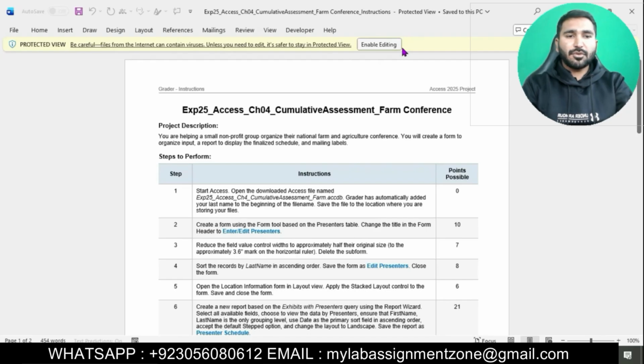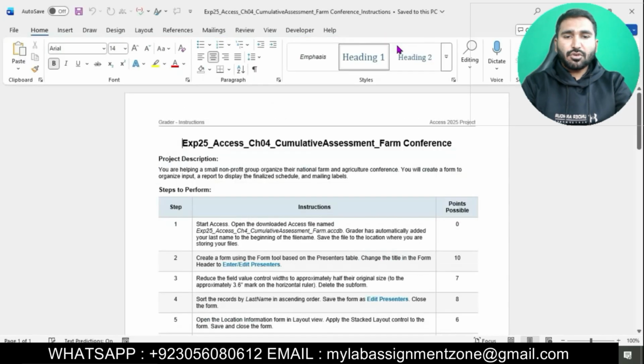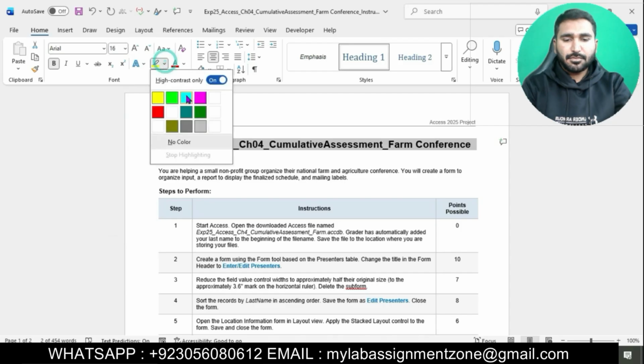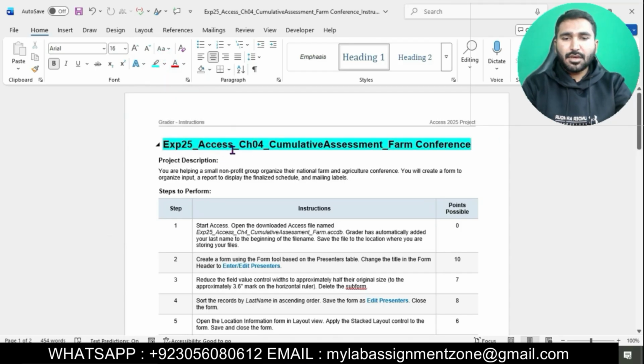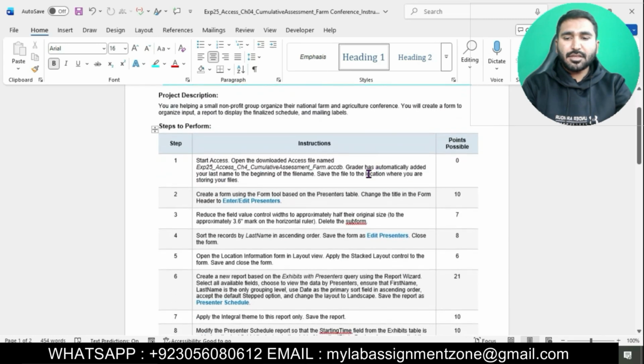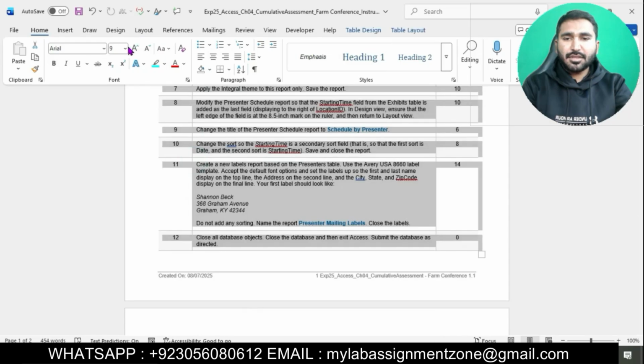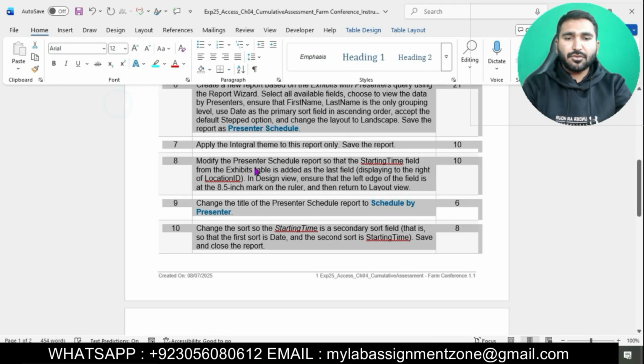Let's start our assignment and solve it step by step. First, we will click on the Enable Editing button. So moving on, the title of the assignment is Exp25. I will increase the font size of this title and highlight it for a proper view in my video. Exp25 Assess Chapter 4 Cumulative Assessment Form Conference. Under the project description, you can see your project description to get an idea about your project. So moving on, the instructions. I will select the complete instructions, then increase the font size for a proper view in my video.